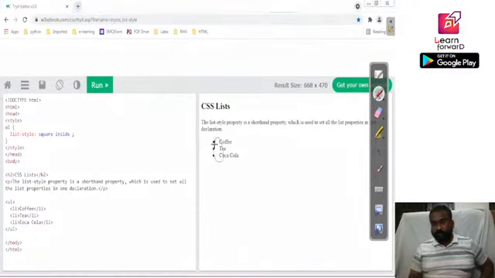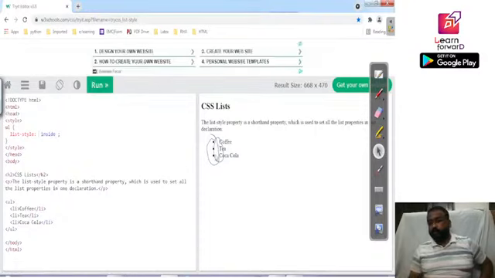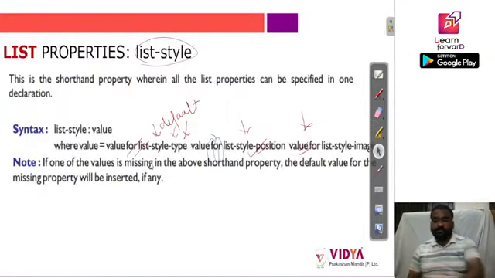Let's say we are not using the image. Let's remove it and run it. You can check the difference here. There is a gap, and the type we provided, the square, is there. Now if we remove the square as well and just keep the inside value and run it, you can check the default was the bullet. Those are shown, and there is a slight gap between the bullet and the item. This is how you can create your list and manipulate it with the properties.